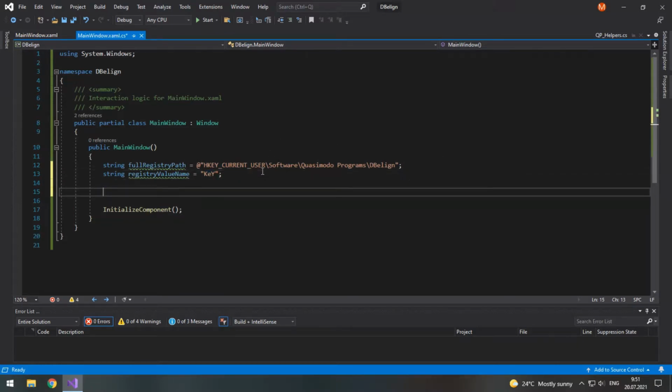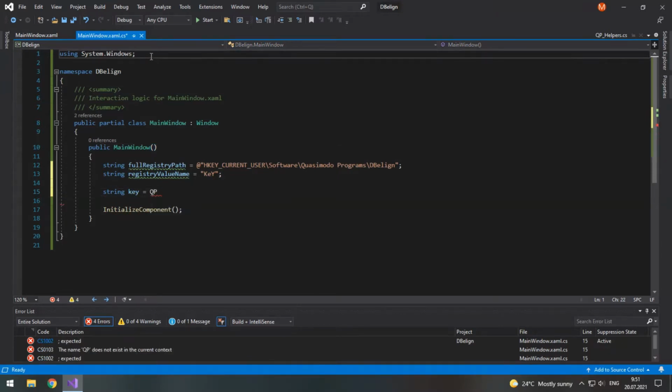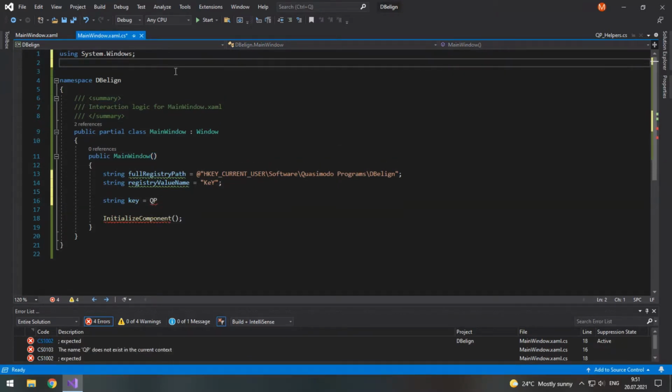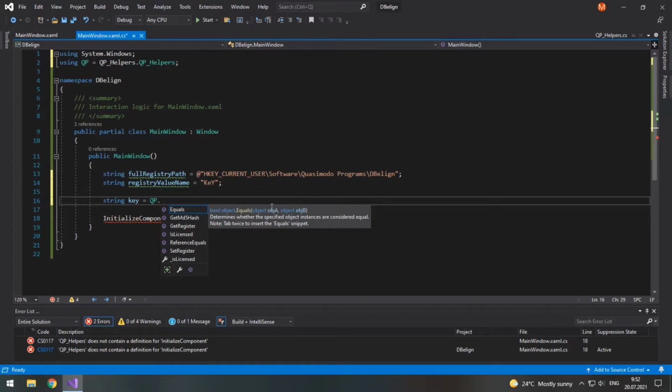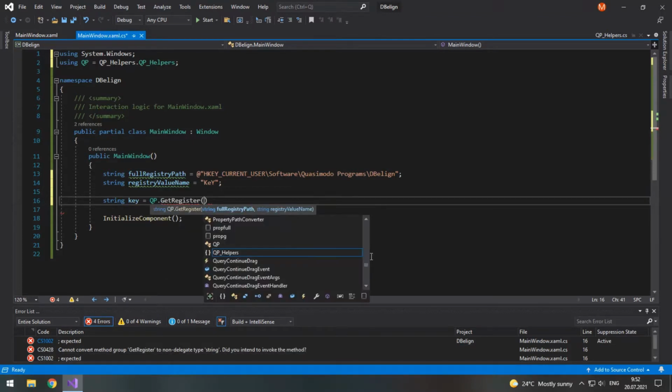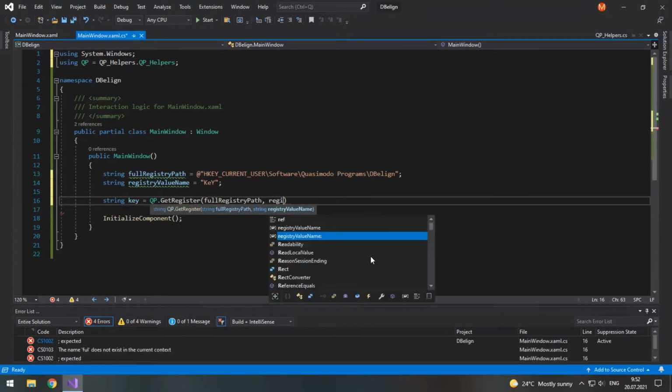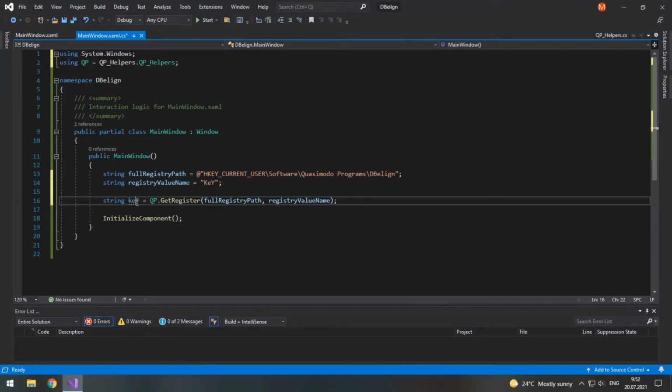And now we will get the actual key. So string key equals qp. Oh, it removed the unused shortcut. So let's type it again. Using qp equals qp_helpers. So here qp dot, and it has a method called GetRegister. And here you pass the full registry path and registry value name. So that's how you get the key from this machine, in case you have it. If there is no value or the registry path doesn't exist, it will just return null.